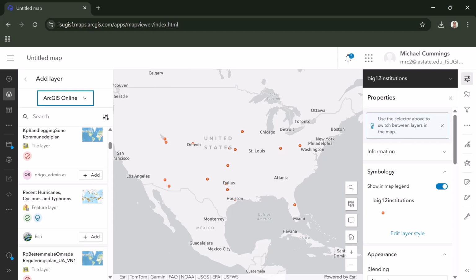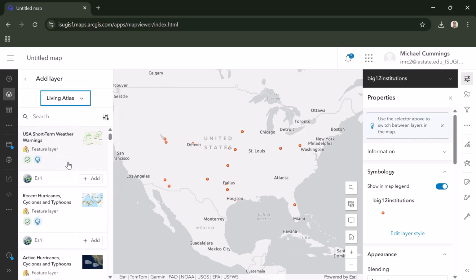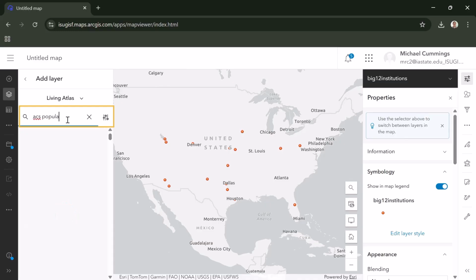This brings us to our last search option. Selecting Living Atlas directly limits your search to that curated collection, a good starting point when you want quality data without much filtering work. Let's give it a try. In the Living Atlas search, type ACS population.